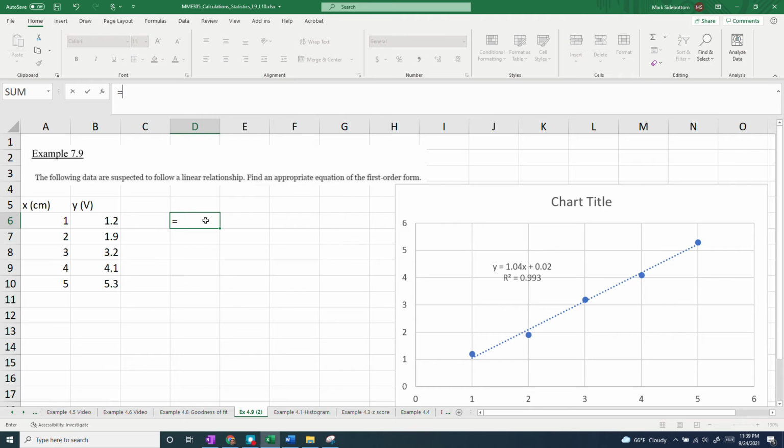One function you can use is the slope function. The slope function asks you for known y's and known x values. So we're just selecting our known y and known x values, and it'll give us our slope. In this case, our slope is exactly 1.04.